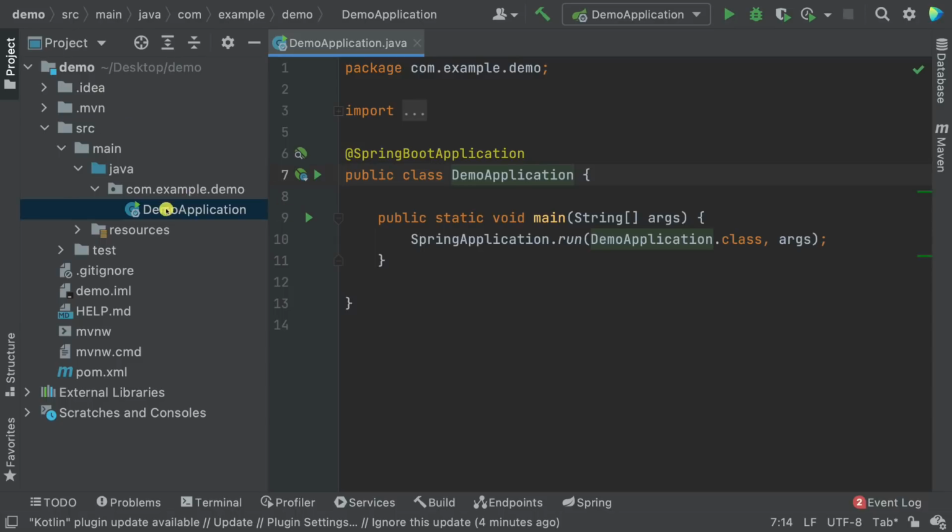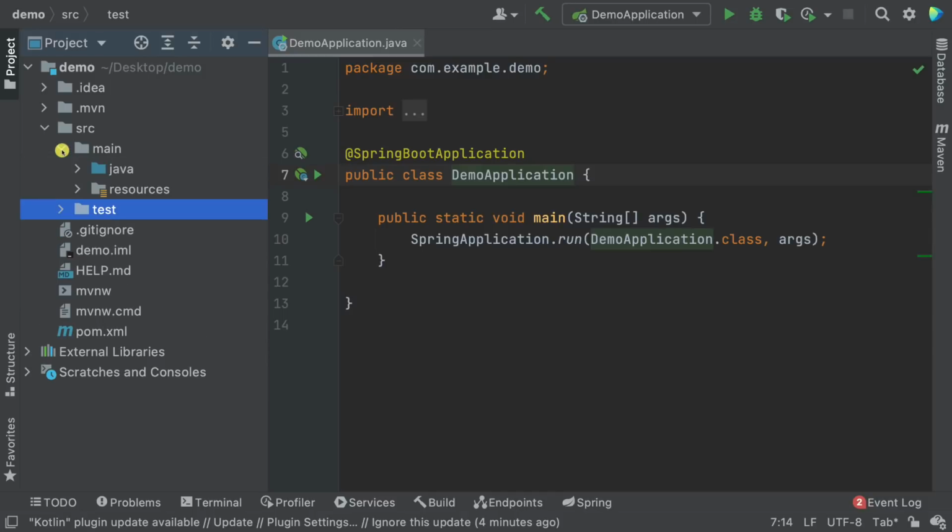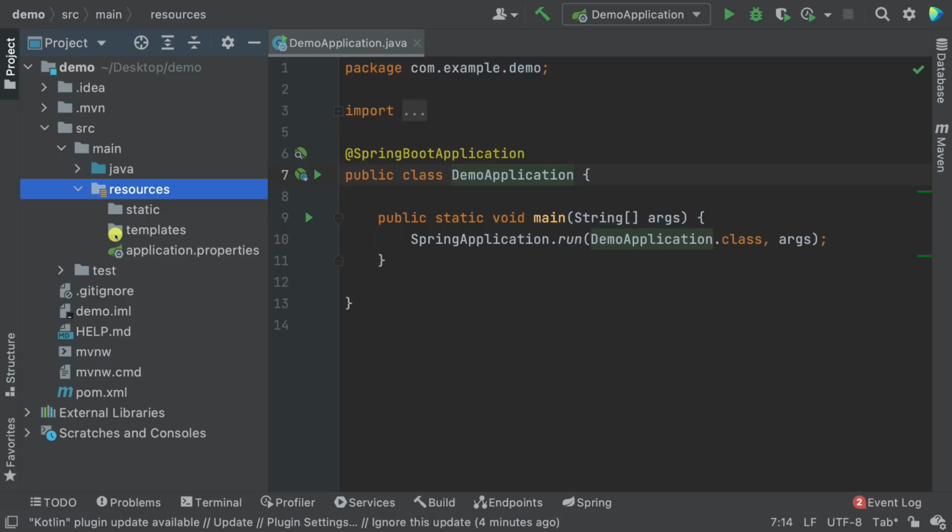Now, this is the file structure for a Spring Boot application. And basically under demo, you have source. So this is where all of your code resides. And then you have main. So main, this is the actual code. And then test, this is all the code that tests your application. So inside of main, we have Java. And then we also have the folder for resources. So this is, for example, all the configuration files, which we're going to touch in a second.